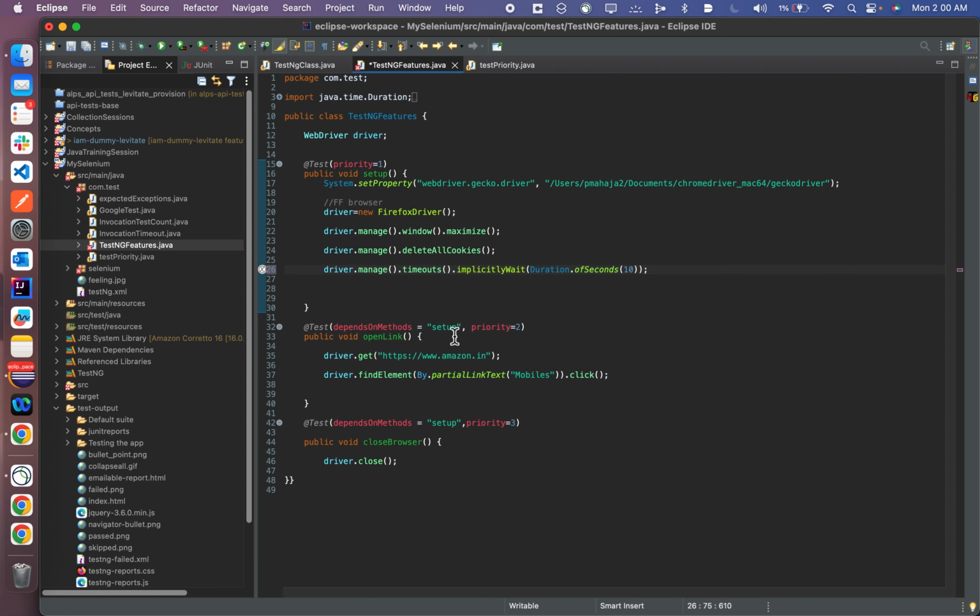With depends on method, you can use dependsOnMethods equal to whatever the name of the method is that you want it to be executed afterwards. Okay, once this step is done, after that this will be executed. Okay, this test case depends on setup. Once this is done, then only this will be valuable.